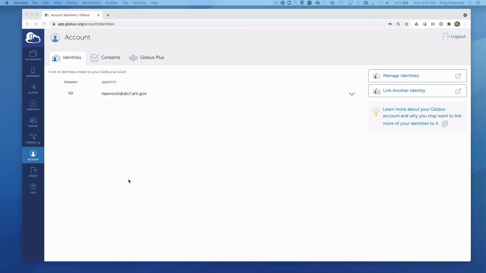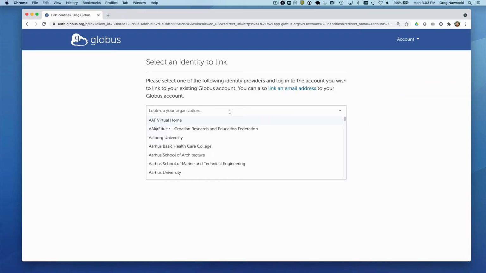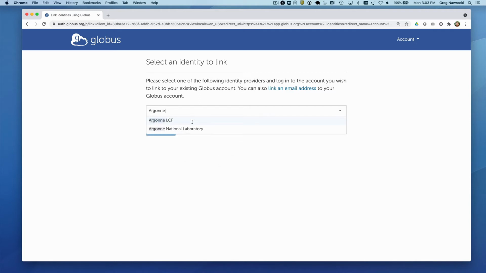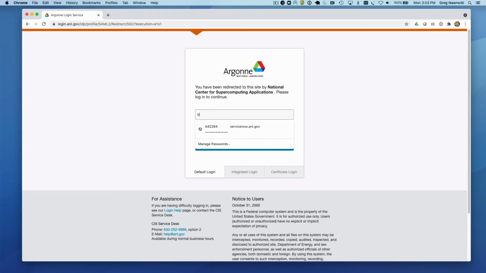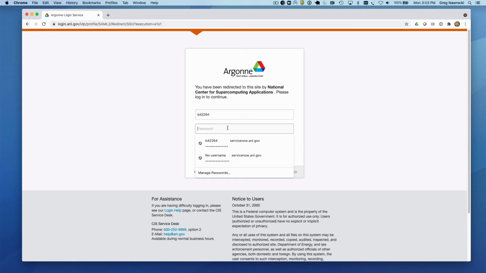A neat feature about Globus Auth here is I can link in other identities. So when I log in as one of those other identities, it carries with it the authority of all the identities that have been linked in. So here I'm going to go ahead and link in my Argonne identity. So it's going to redirect me to another IDP. If I put in Argonne National Laboratory, there we go. Click Continue. And let's put in my username and my password and hit Login.